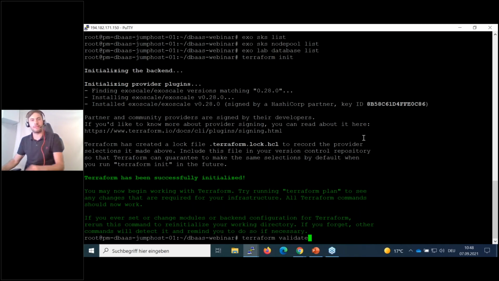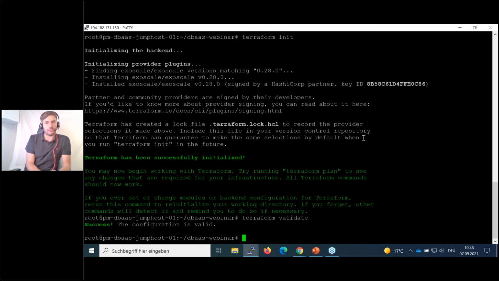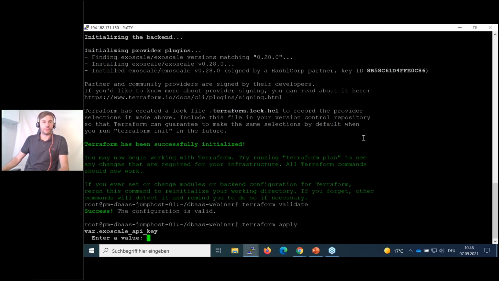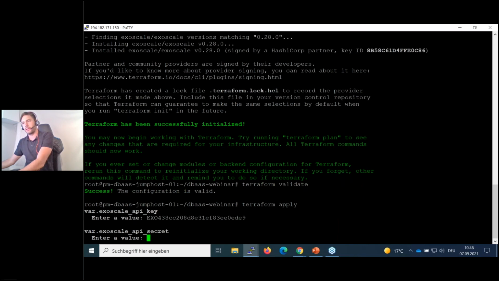Let's validate the current checkout. Validate actually scans the .tf files and checks them for syntax errors. So this is a success. The configuration is valid. That's perfect. So now we're actually going to apply the Terraform script. And apply means we're going to run the script and deploy the environment. It's now asking for the API key and the API secret.